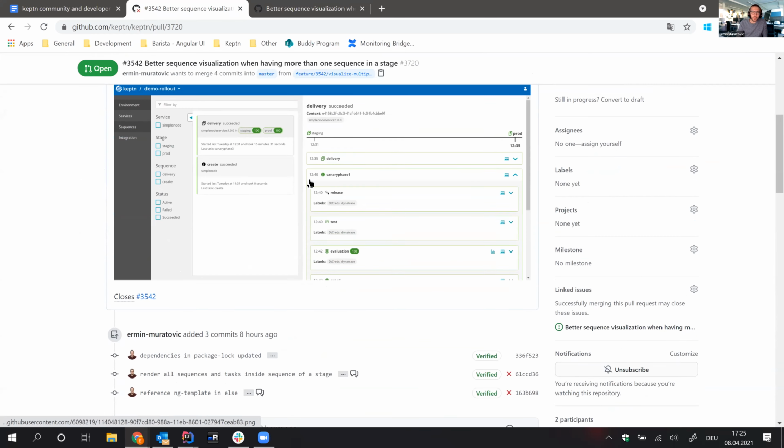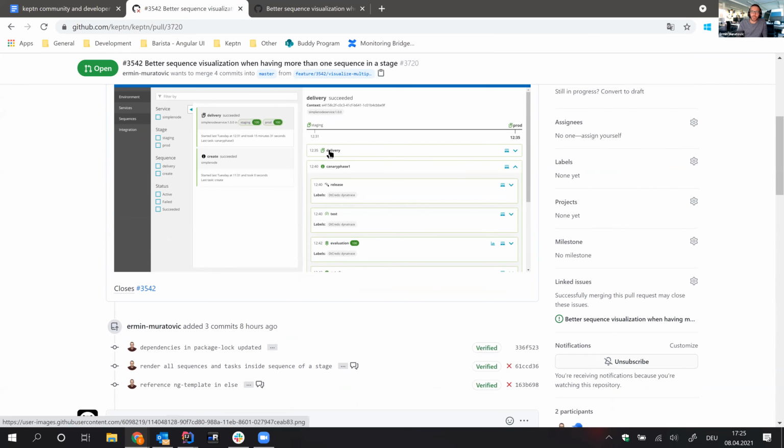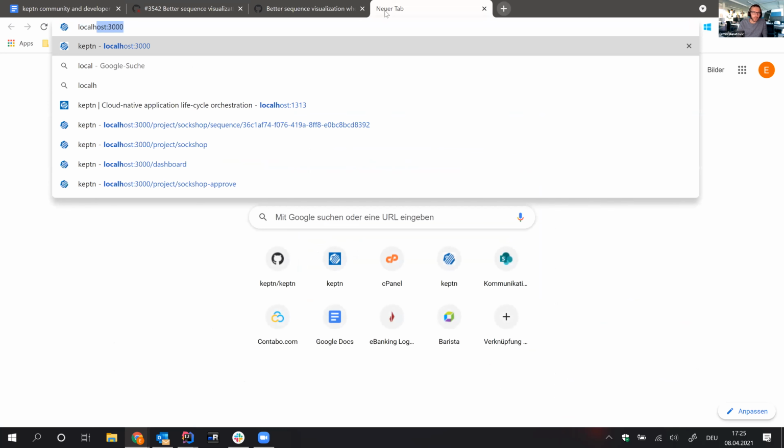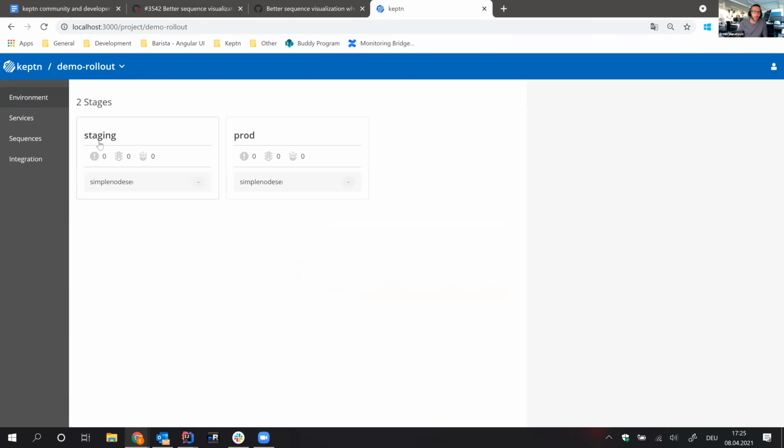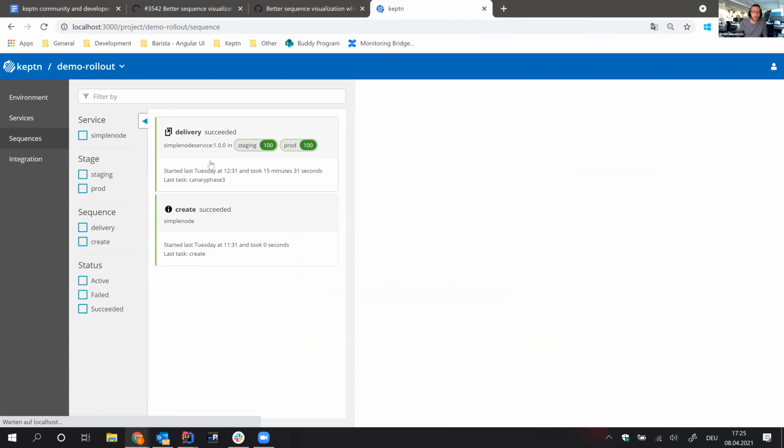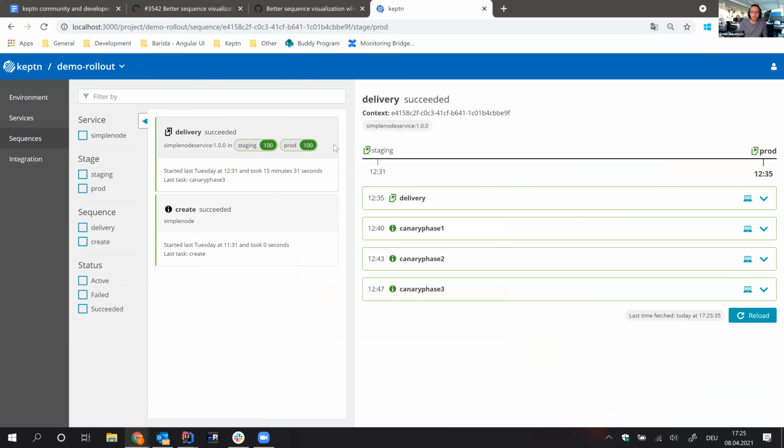Now with the improvement, you see for each sequence a tile in this sequences screen, and you can expand that one, and then you see all the tasks that have been executed in context of that sequence. And of course, it's a lot easier to show it in a live demo. So I will show it on a demo cluster here, where we have a configuration in the production stage, so in the prod stage, with 4 sequences.